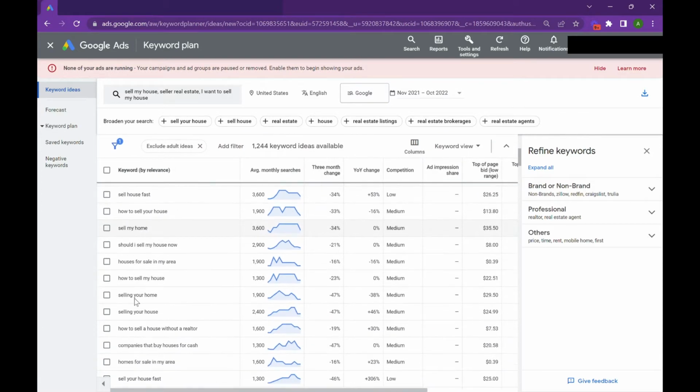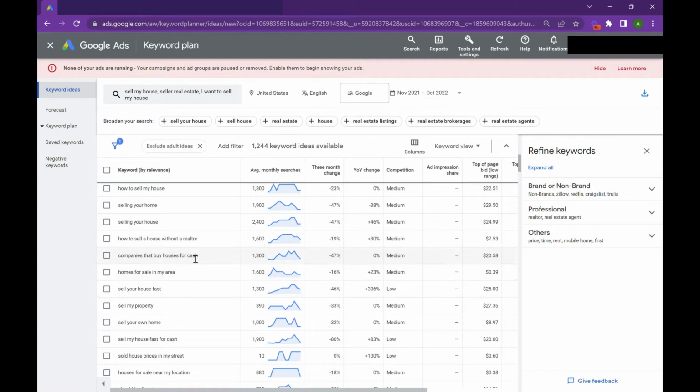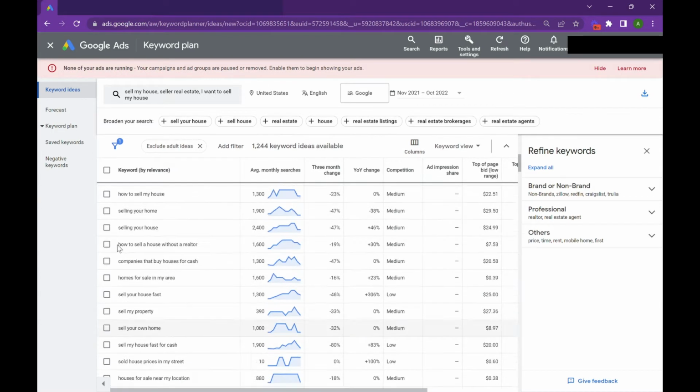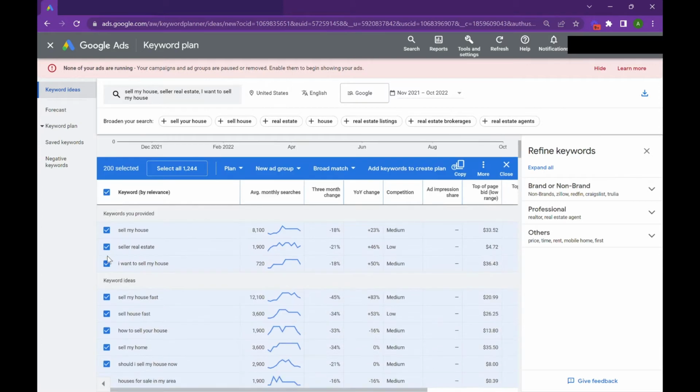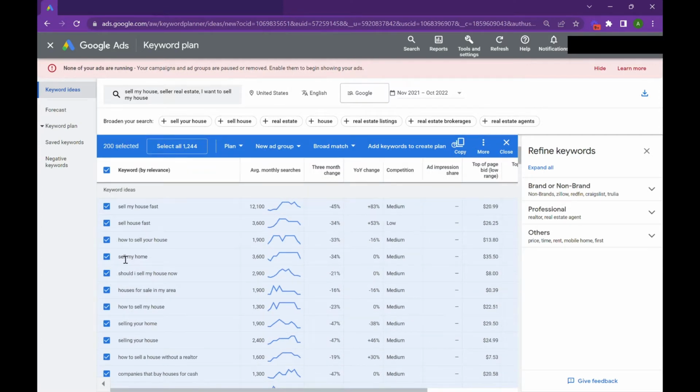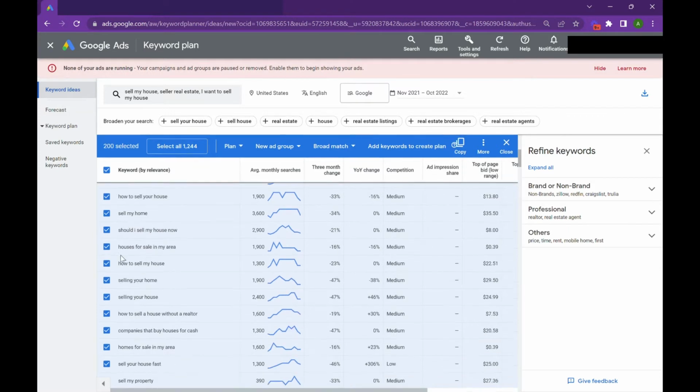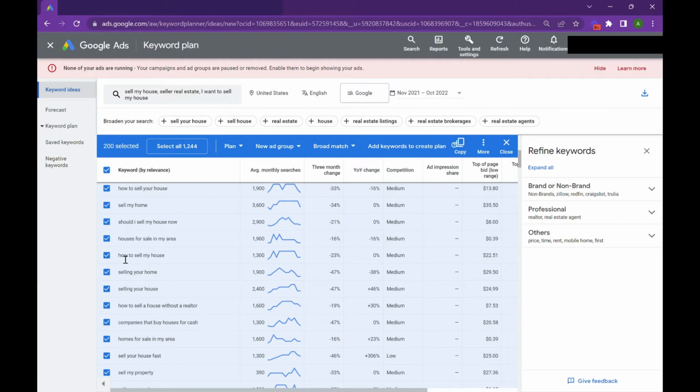Okay, we see sell my house, seller real estate, I want to sell my house. There's a lot of keywords here, right? Companies that buy houses for cash, sell your house fast, sell my property. So we're going to want to flip through a lot of these, and we're going to uncheck the cash offers, primarily because this is a strategy for real estate agents that want to help sell, not necessarily cash offer brokerages. If you are a cash offer brokerage, then you can obviously target those as well. But we want to make sure this is refined.